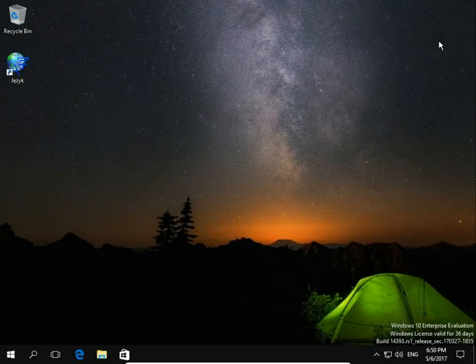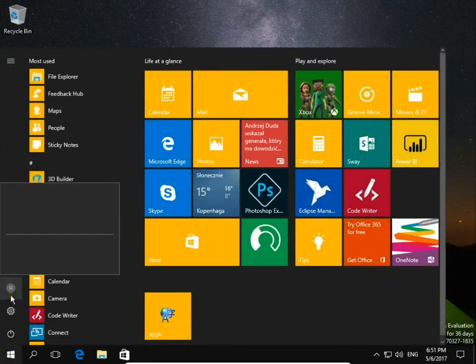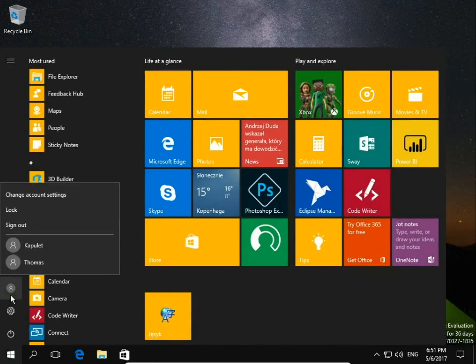How to remove administrator rights using command prompt in Windows 10. Removing administrator rights, administrator privileges, means to remove user from local administrators group. So I have here a few accounts. I'm signed in my major account and I'm going to remove Thomas from administrators using command prompt.